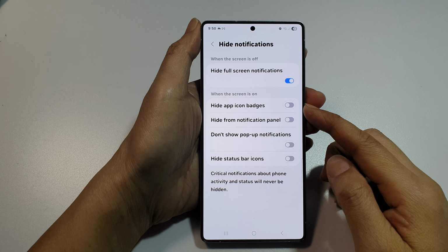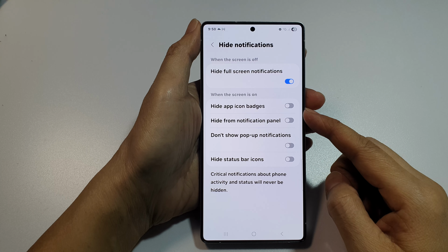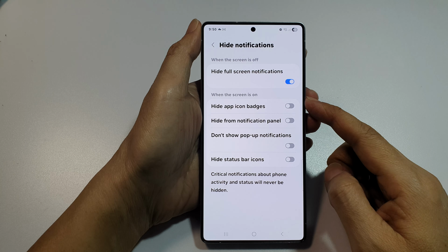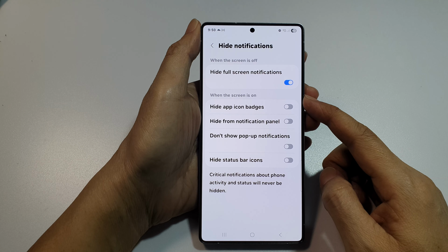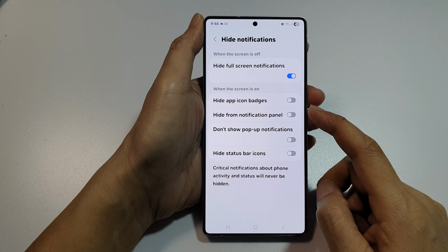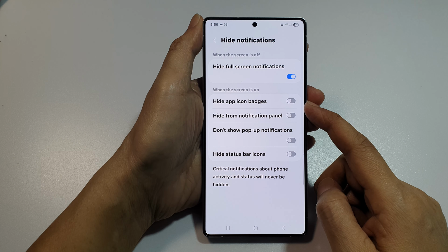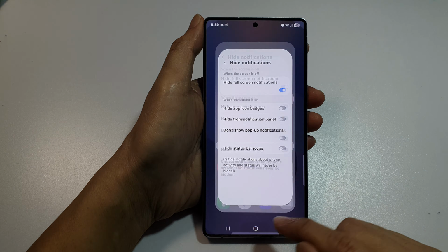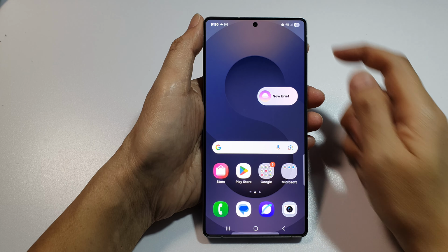How to enable or disable hide app icon badges when the screen is on during Do Not Disturb on the Samsung Galaxy S25, S25 Plus, Edge or Ultra. First tap on the home button to return back to the home screen.